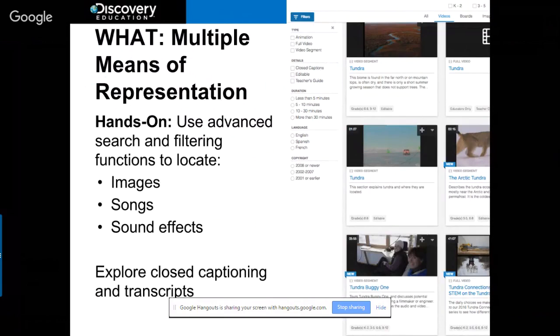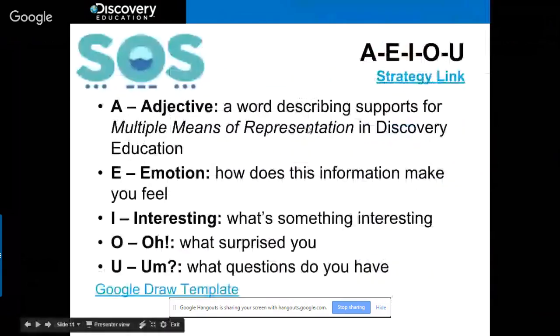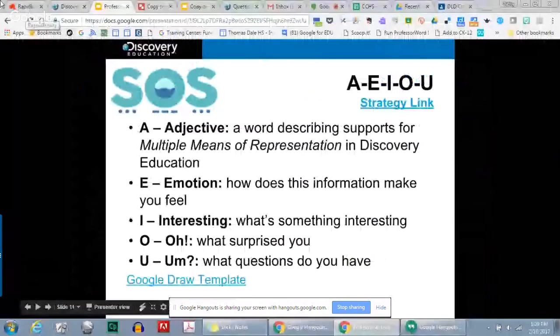Also, discovery includes closed captioning and transcripts. So for students who may need visual cues even in the text, you can actually have your videos show the closed captioning. And with discovery videos, you will see CC on videos that are closed captioned. So let's take a look at doing a search in discovery for some images and videos.